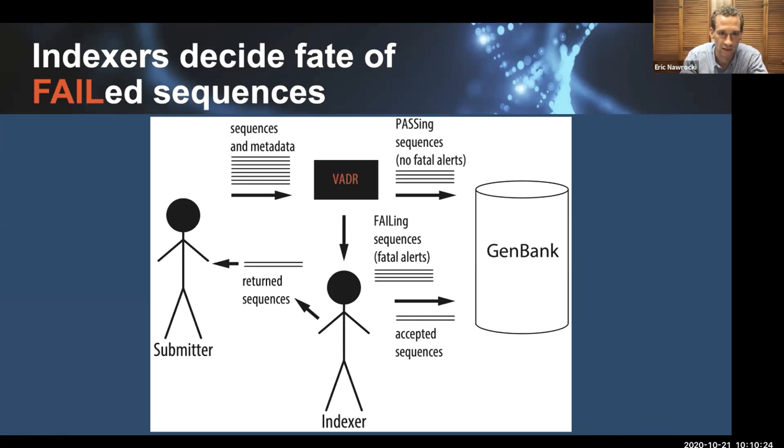And I'm not showing another arrow here, but there could be an arrow here where VADR determines that some sequences are so obviously messed up in some way that they should automatically be returned to the submitter without an indexer having to look at them. So some kind of obvious problems.